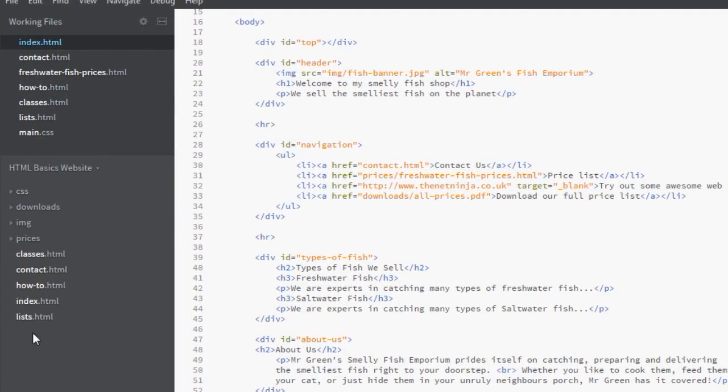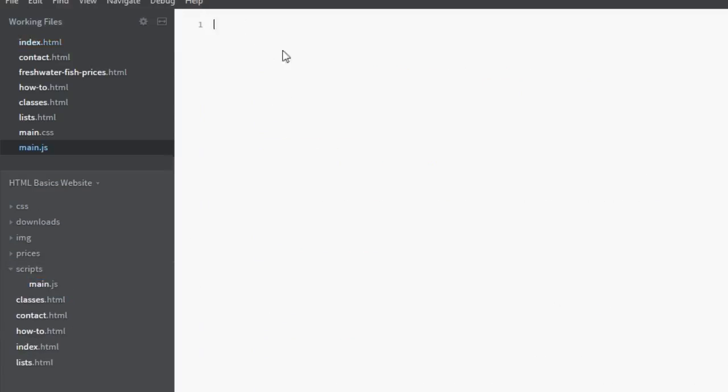And the next thing I'm going to do is right click in this left pane, create a new folder called scripts, and within the folder I'm going to create a new file called main.js. And within this main.js file I'm just going to copy what I did in the previous example, the alert here. So it's exactly the same script.